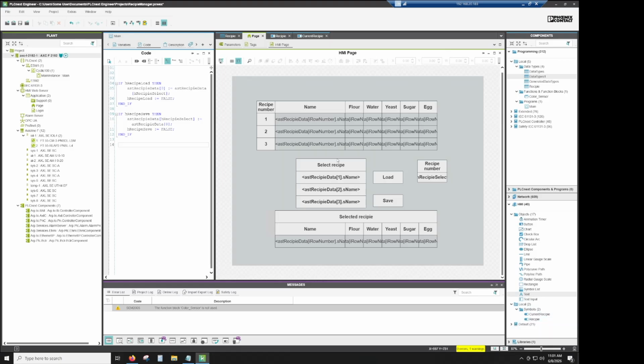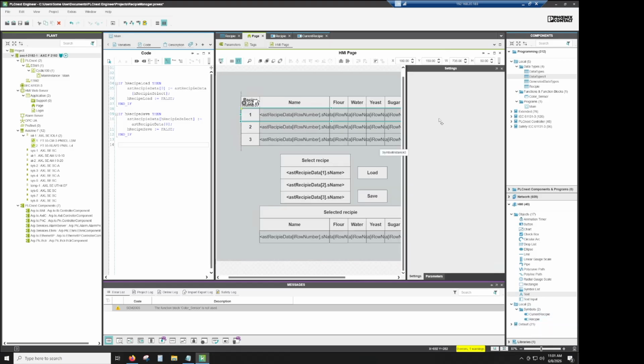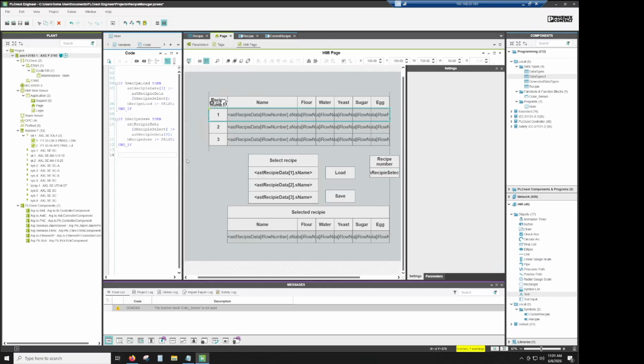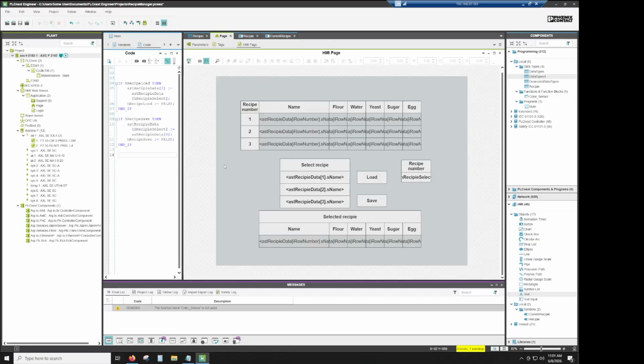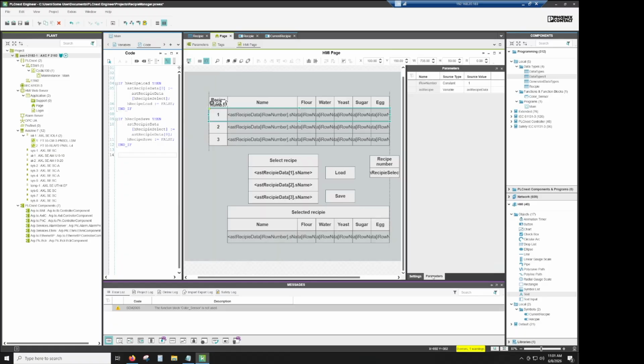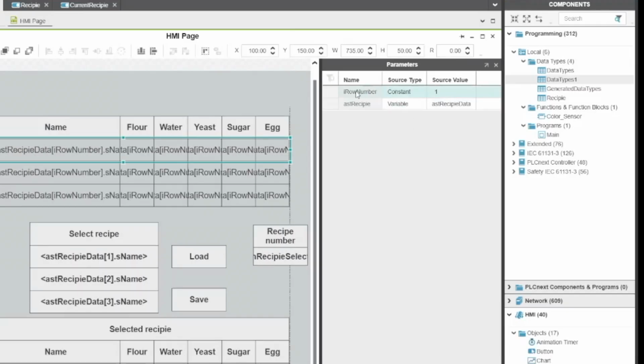So this is the recipe symbol, and all I have to do is attach the row number, which is basically where in the array we're going to put it, and then I just have to attach that one very large array of structure for recipe data.